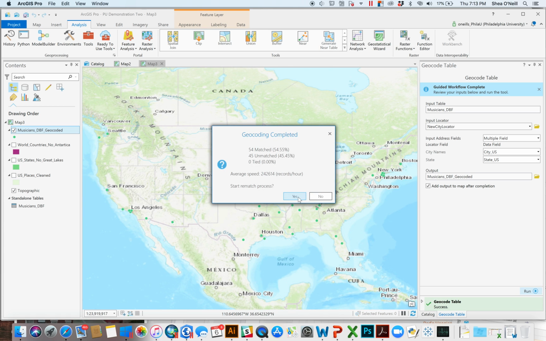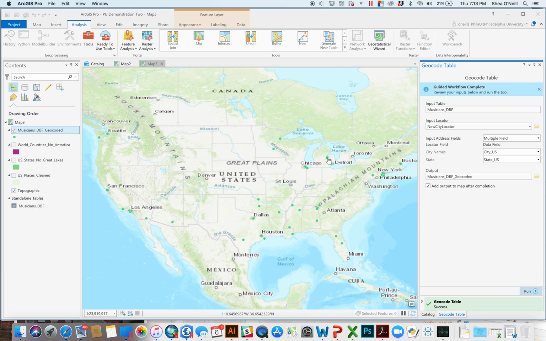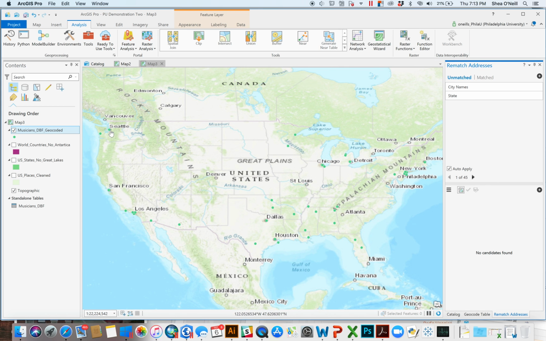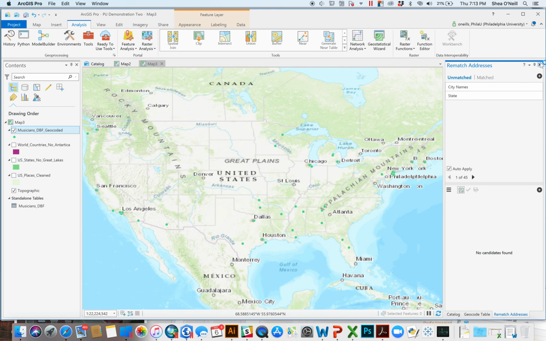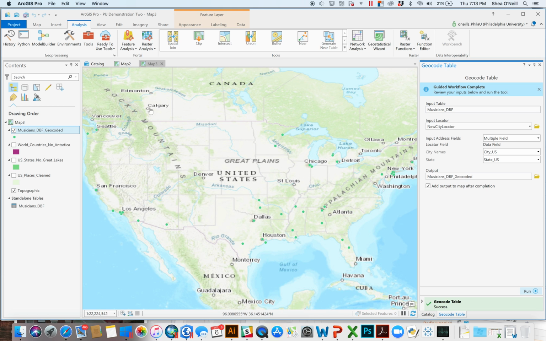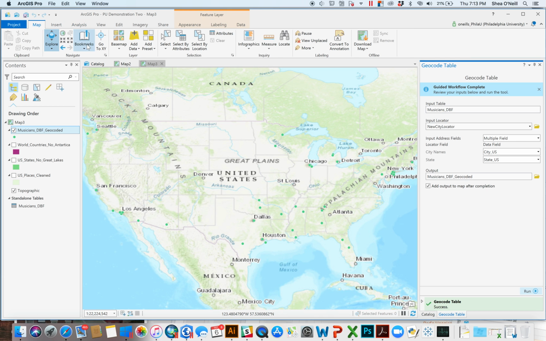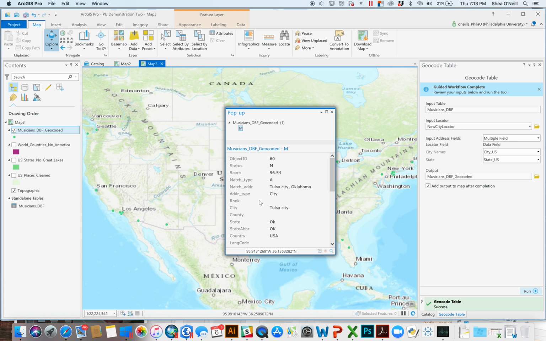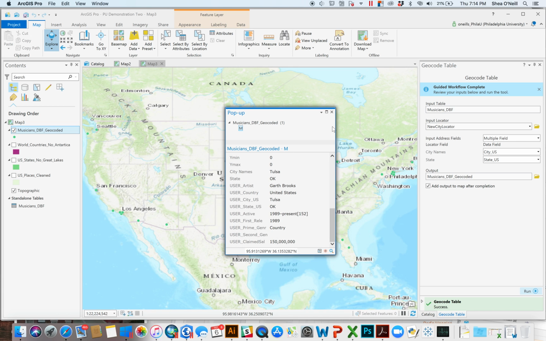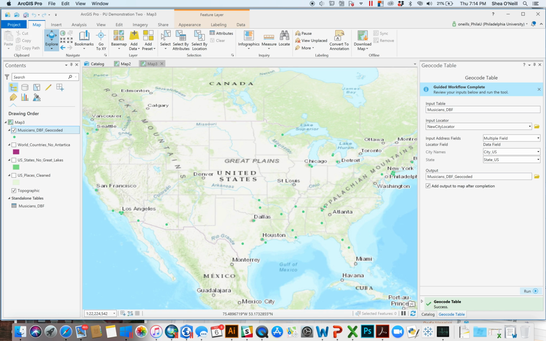54 matched, 45 unmatched, and there they are. All the ones in the United States of America that were able to find a match are now showing where they are. And I can go back to my map and try to explore each one of them and click on them to learn a little more and see, there's Tulsa, and who came out of Tulsa was Garth Brooks. And this is all of Garth Brooks' information.